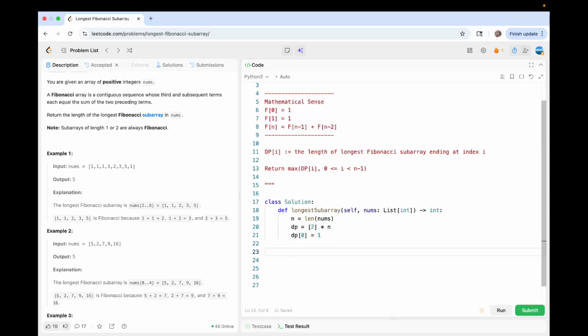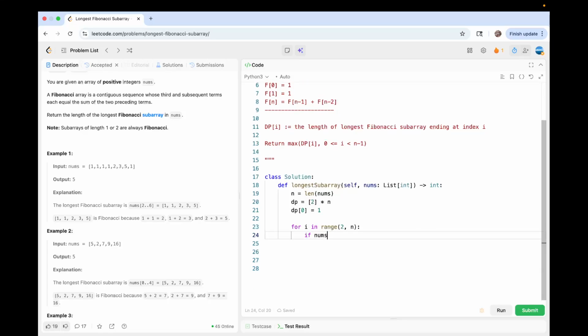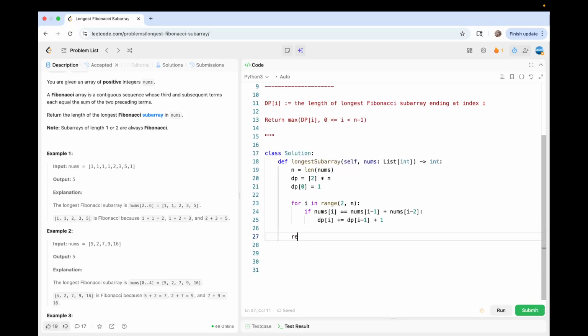Now we are going to iterate. We can iterate from index 2, so for i in range 2 to the end, in other words, ending at n minus 1. Then the condition will be the following: if nums i equals nums i minus 1 plus nums i minus 2, in this case DP i can be extended one more than DP i minus 1. Therefore, it's DP i minus 1 plus 1. Now we just need to return the max of this DP.